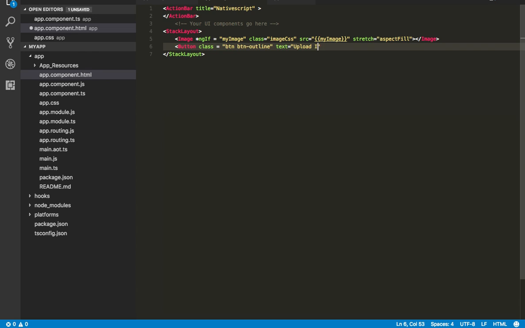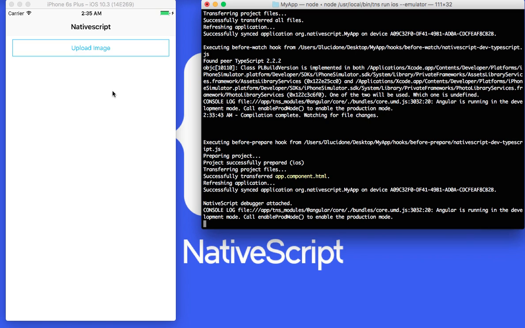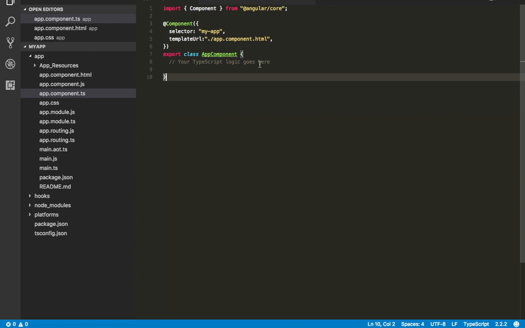I will name it as upload image. The tap event of this I will name as getPicture. I will close this button, and now let's see how it is looking. Now as you can see, I have a button upload image in my application. On click of that, it will call a getPicture function. So let's quickly add this function also.